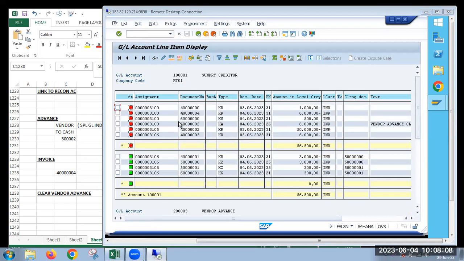So that 5002 invoice was 4004, this one. And this transfer is 6002. Anyway, this clearing will be at the special GL level, the reconciliation account level. The system will clear the amount.